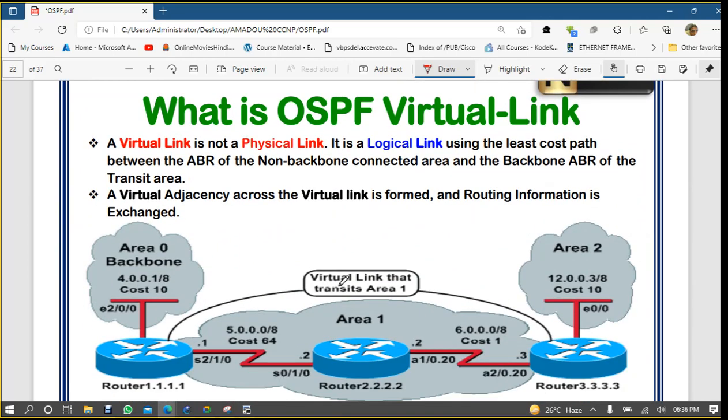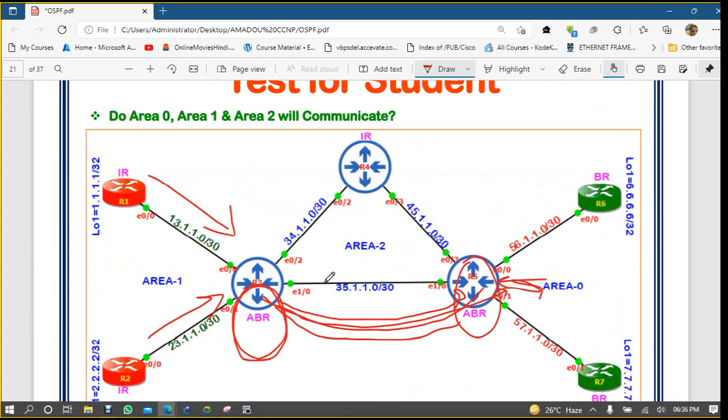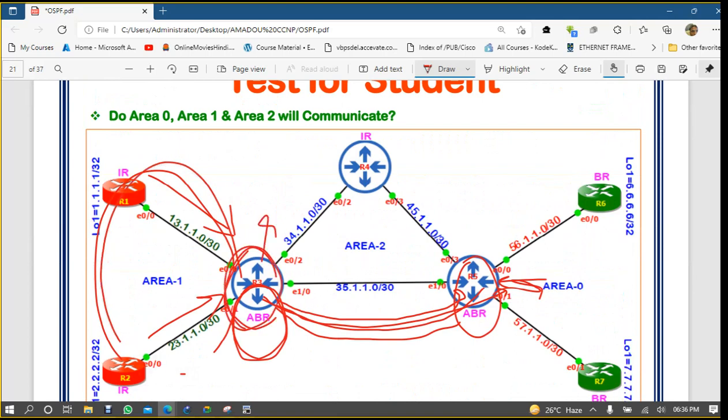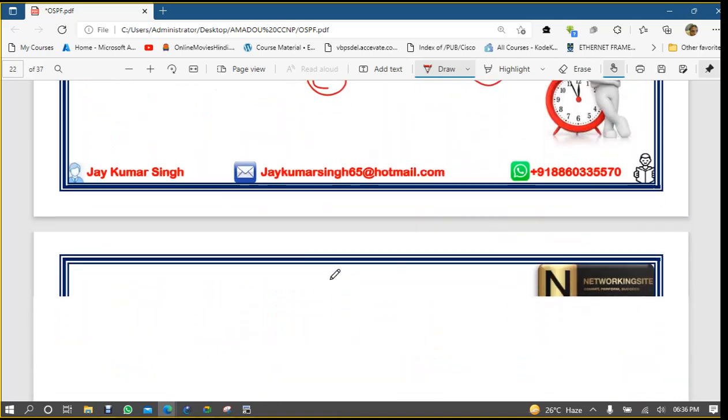Now understand what an OSPF virtual link is. A virtual link is not a physical link, it's a logical link using the least cost path between ABRs of the non-backbone area. Non-backbone is what? This is non-backbone, right? This area's ABR is not connected to the backbone area, right? So this is also non-backbone connectivity, this is also non-backbone connectivity.